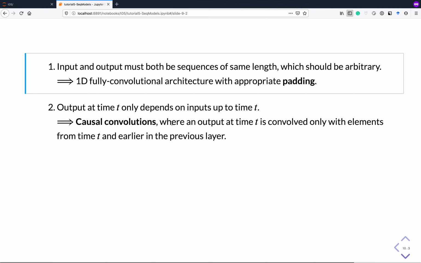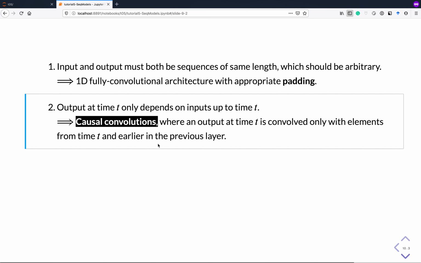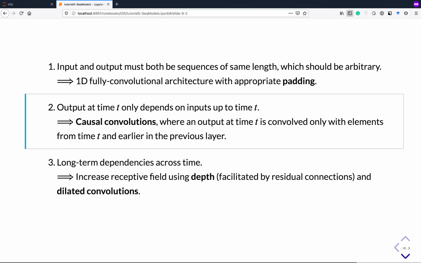And the output at time t should depend on inputs up to t, so we have this concept of causal convolutions, where the output is only convolved with elements that came before. I will show it in a second. So there's a causal version.